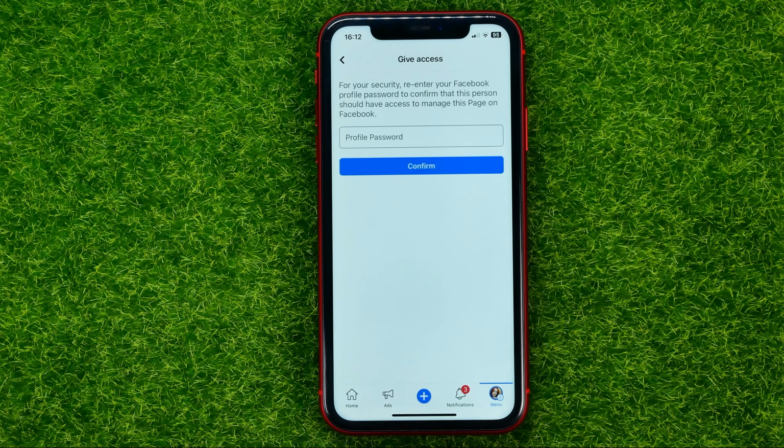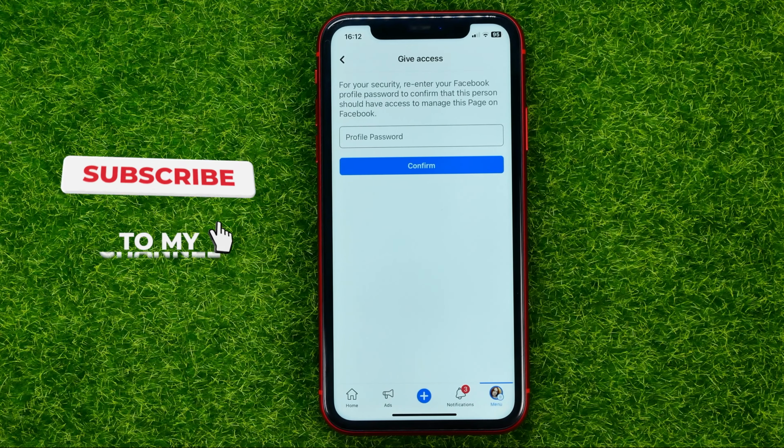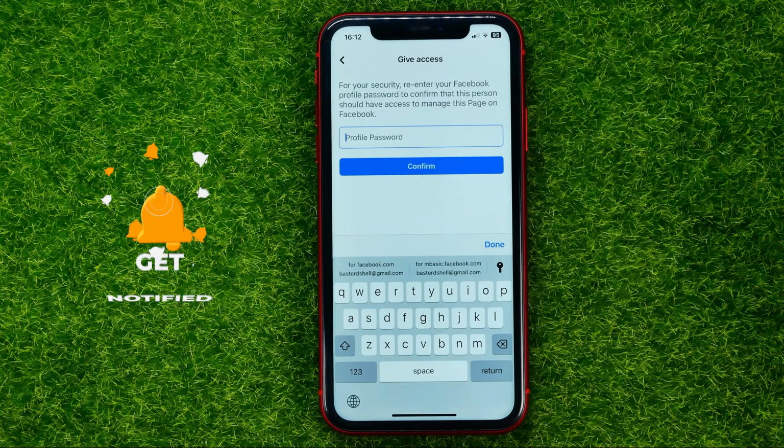Then it will ask you to enter your Facebook profile password to confirm that this person should have access to manage this page on Facebook. Just enter the password here and then hit confirm.